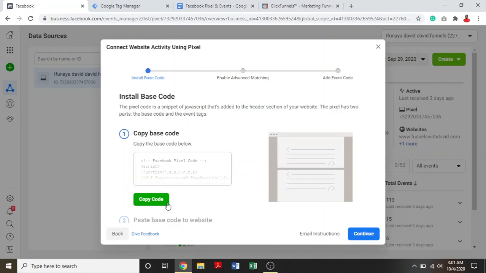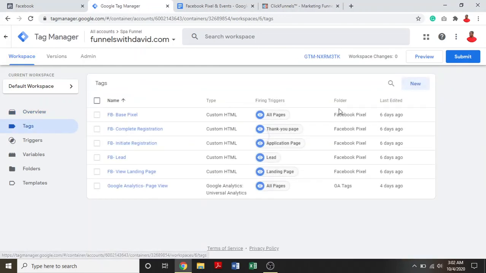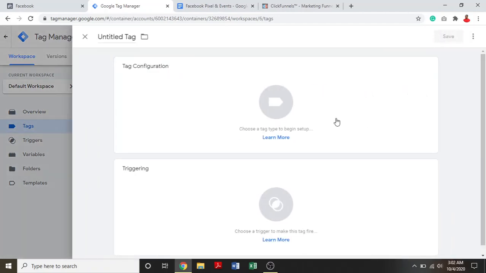First, we're going to tell you to copy the code and you're going to add the code to your Tag Manager. What you want to do is click on Tags and create new tag configuration. You also want to title it. Let's title this properly. So you could title it FB base pixel.